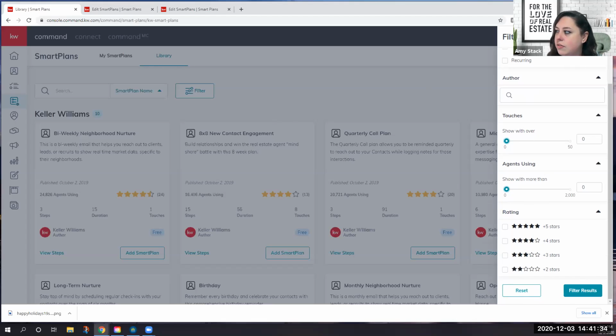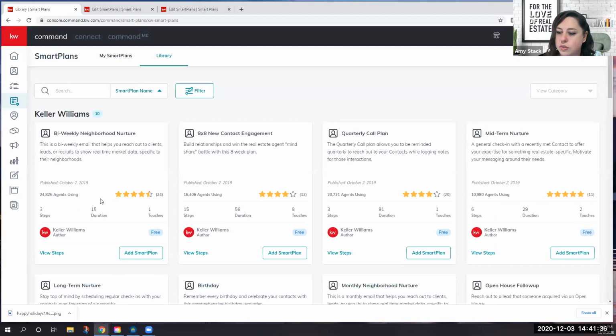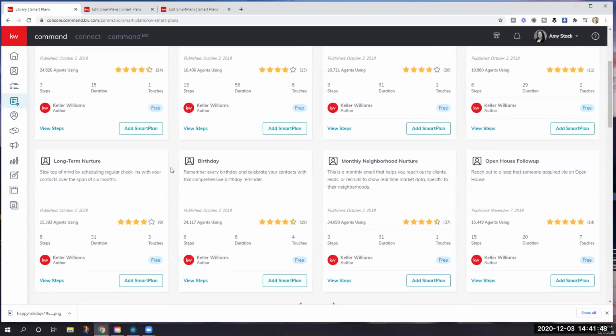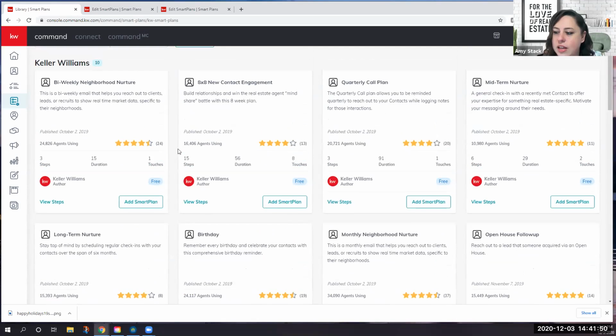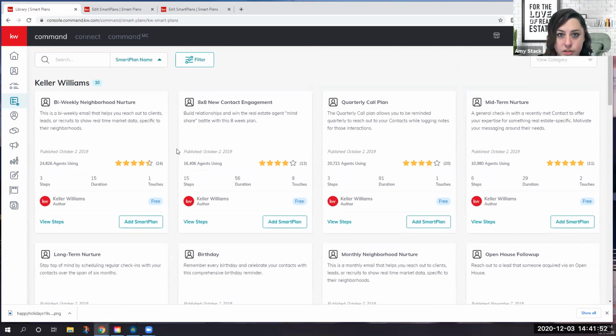So you can see all of these Smart Plans will actually show you. This one has almost 25,000 agents using it, and out of 24 people that decided to rate it, it's got like 4.5 stars. Okay. Another cool thing you can do in the library is get a little bit of a preview before you add it to your own Smart Plans.